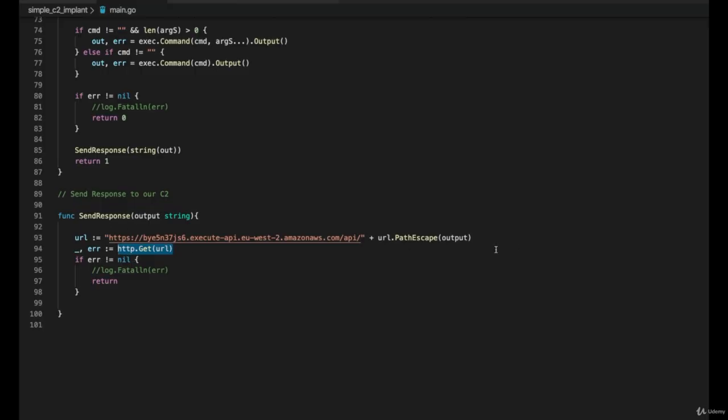And that'll send our C2 server the output, where it'll actually do more URL parsing before it displays the output to the end user. And we don't really care about returning anything, so we just don't want to save it, but we do want to handle our errors if something bad happens. So normally, like I said, we would log it and fail, but in this case, we'll just return if nothing happens. So that'll send the response to the C2 server.